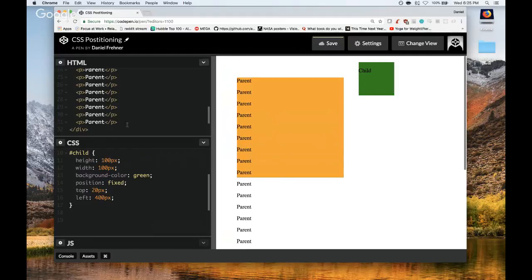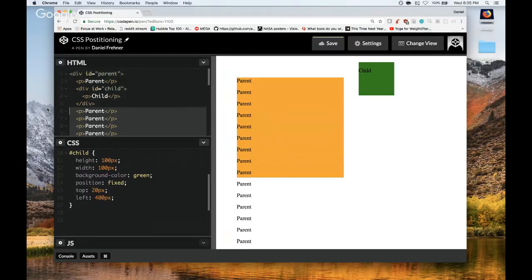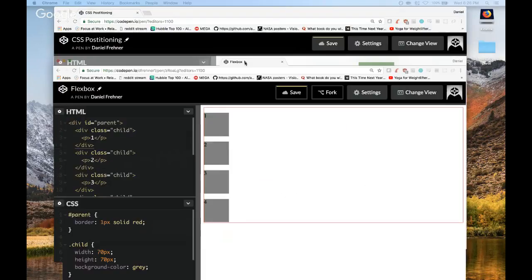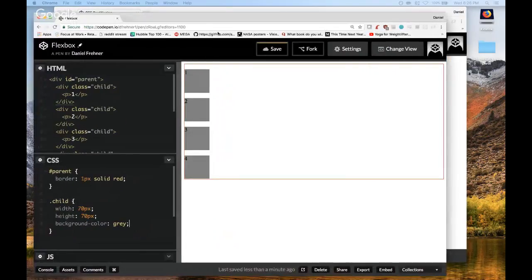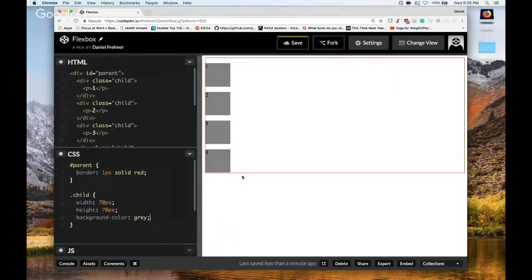So let's get rid of this stuff. And I'm actually going to bring over a new screen here. So we're going to talk about Flexbox now. Flexbox has been around for about 8 years, but it's finally gained pretty good acceptance within all browsers now. So we can start using it on everything except for Internet Explorer and prior to that.